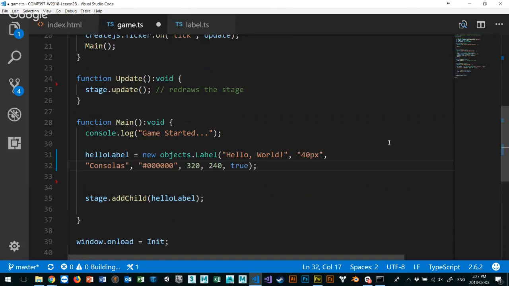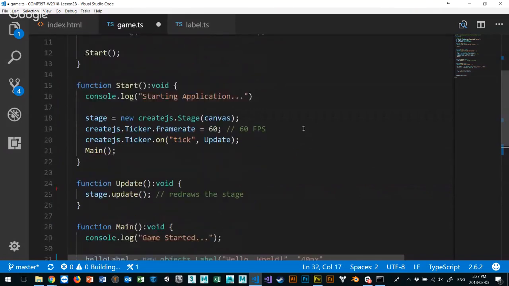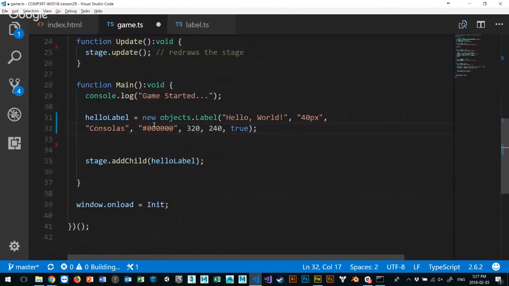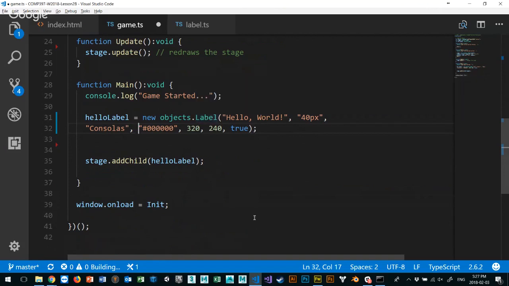All right, and all I did, by the way, Igor, is at the top. Make sure you put this up here because I changed my hello label to an objects.label. You need to do that too. If you don't do that, then it won't work. Now, does this make any sense? So I can make many, many labels now because I have a label class. I can make label objects. And they're a little bit better than the regular built-in one from create.js. Okay?